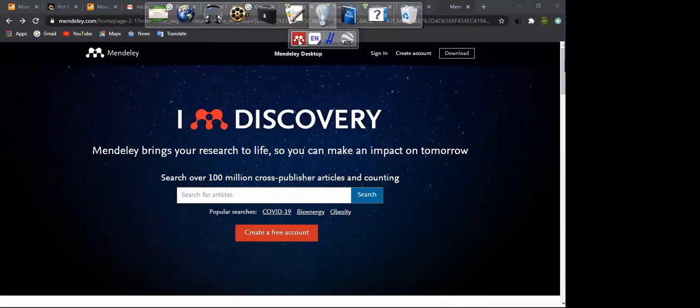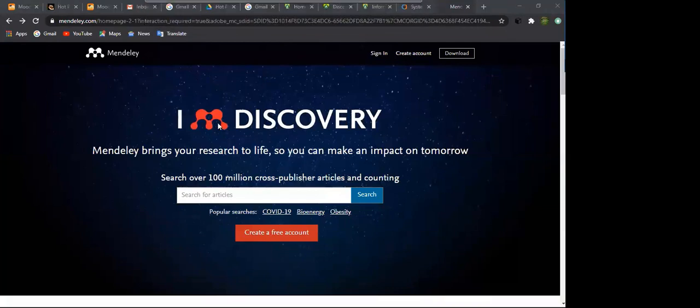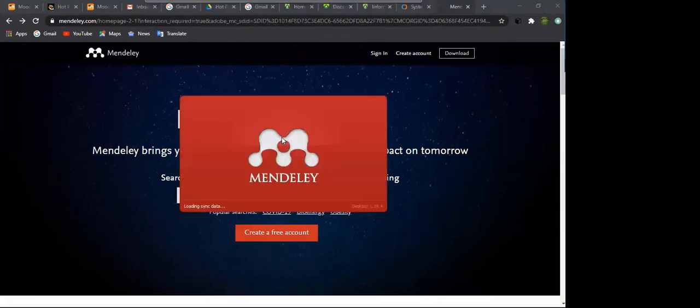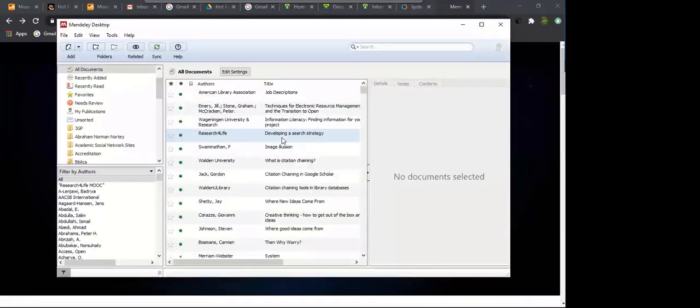This is how it looks. You can see the icon, okay? This special M, like the one which is here on the website. That is a Mendeley icon. So Mendeley Desktop will load, like mine is loading right now, if you have done everything right.